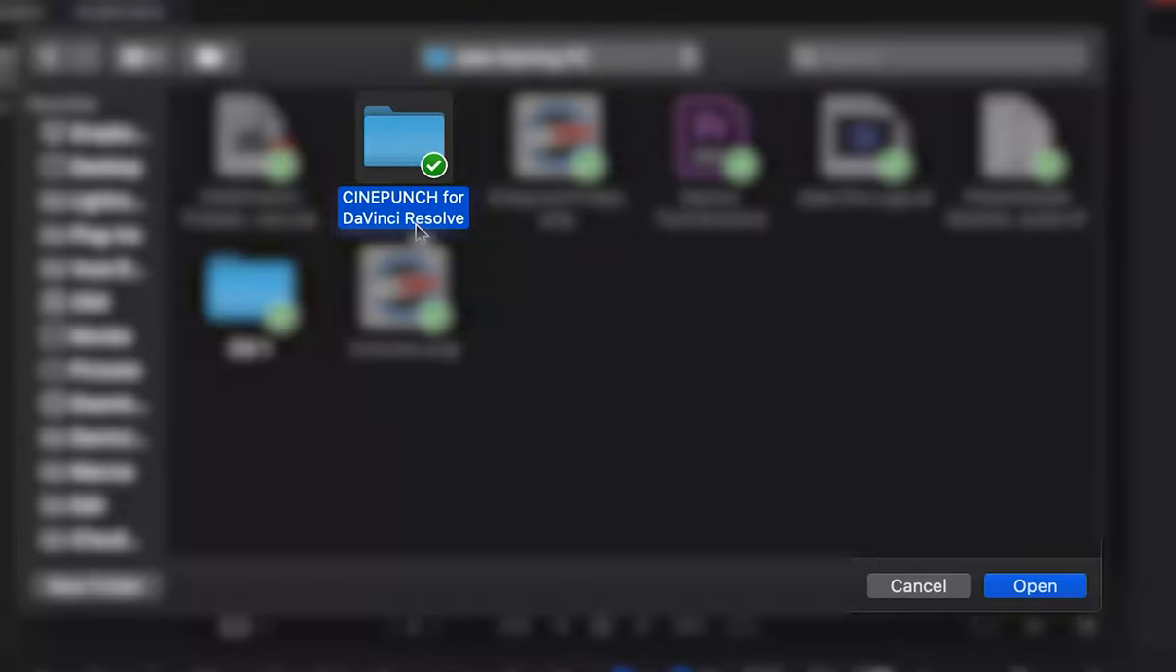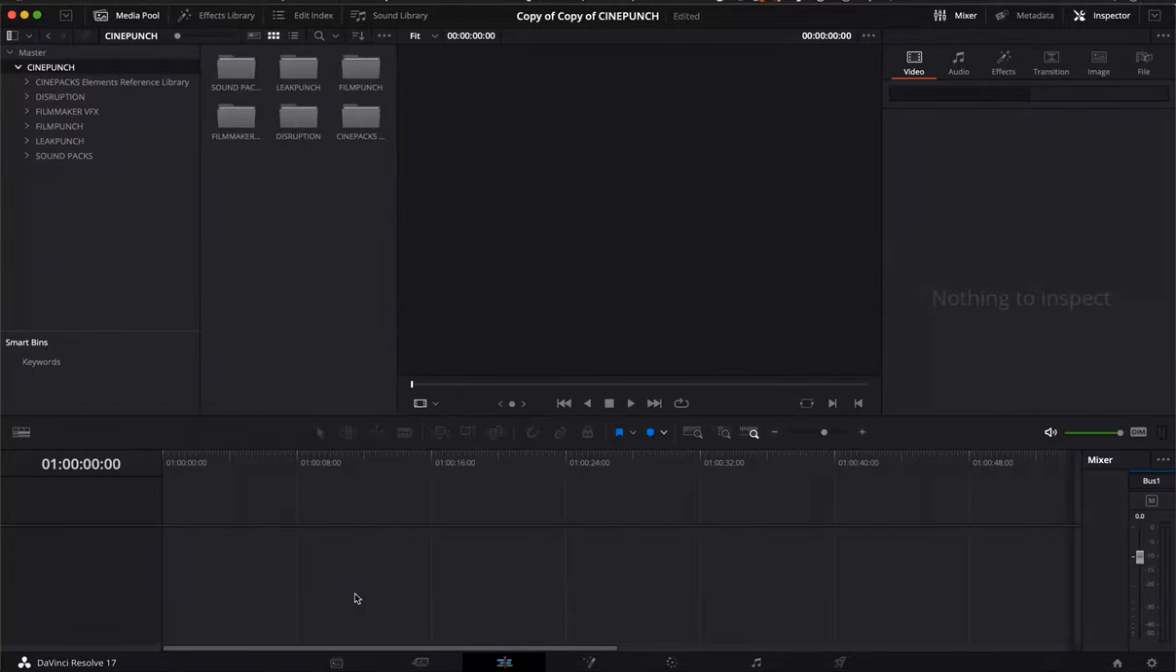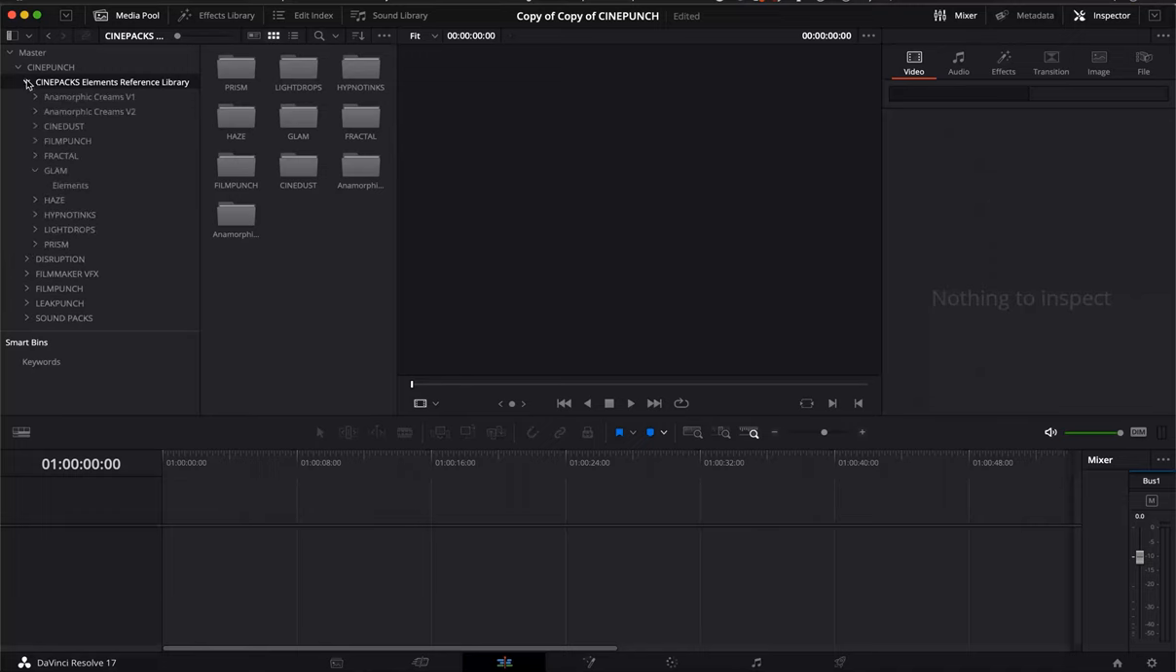Now you just want to find your CINEPUNCH for DaVinci Resolve folder, hit open, and now it's gonna do a quick search and then relink all the clips. So now when you go back in, all your elements, references, sound files, everything will be linked back up.